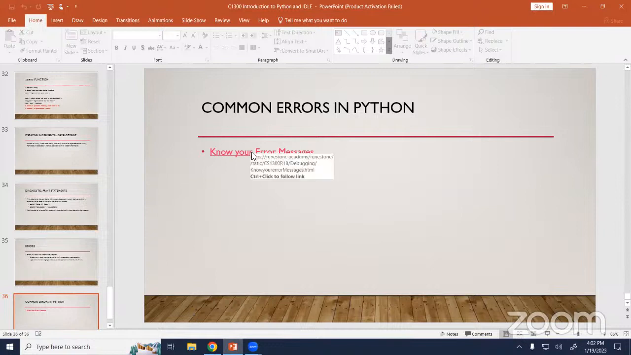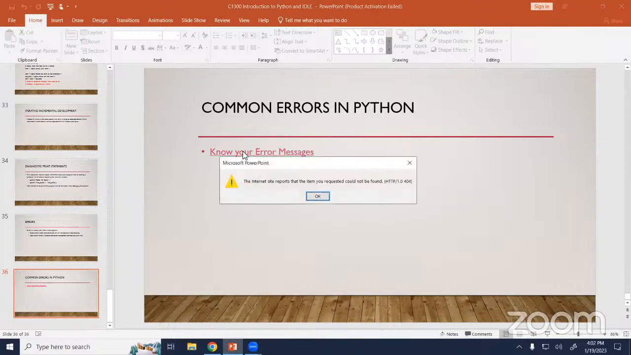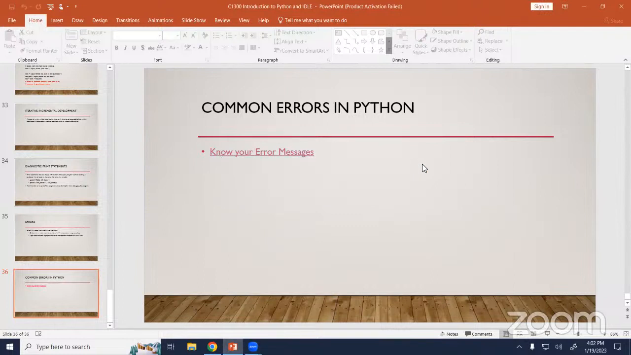There is a link, and hopefully it works. Maybe. Okay, never mind. I'll get you that link because my links aren't working either. But I can give you a link that will show you some of the common errors that you'll run into when you're typing in IDLE, if you want them.